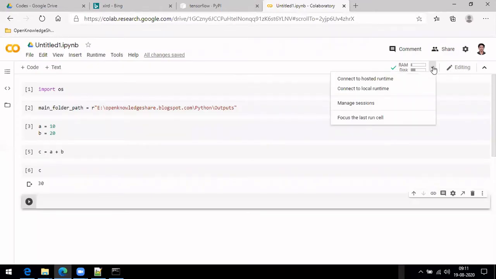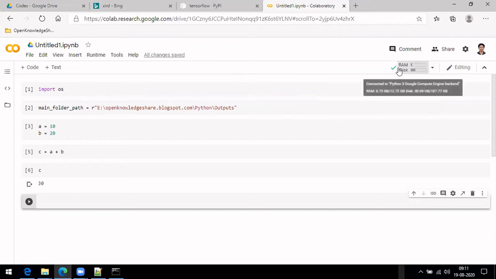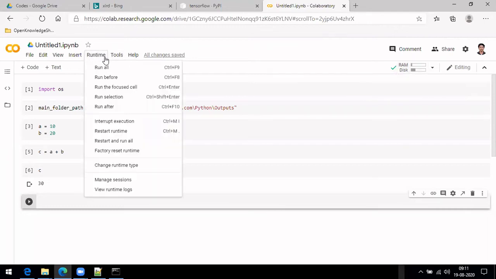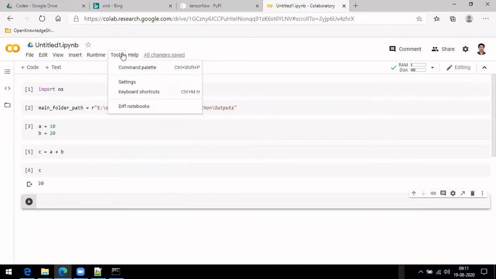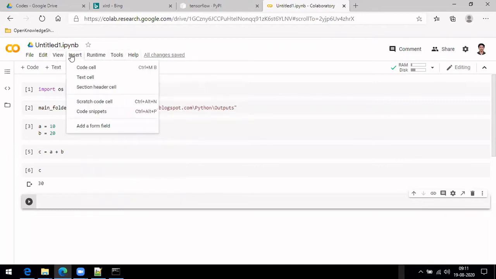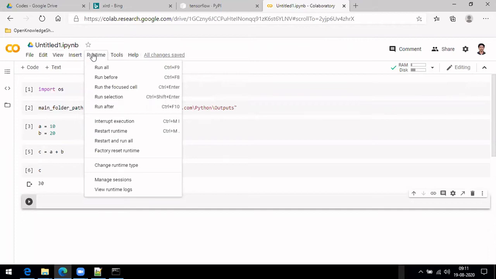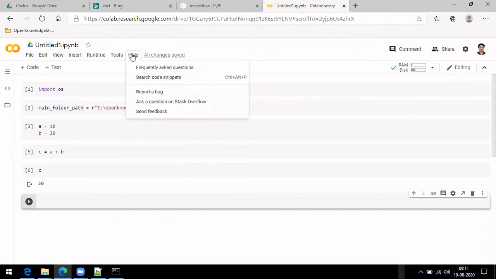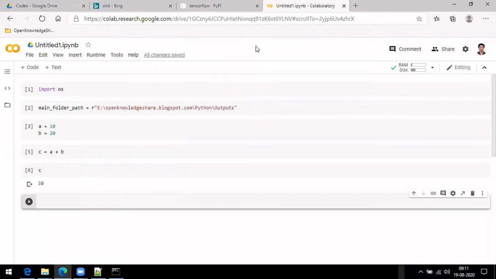You can see it has allocated, let me click here, some 12 GB RAM and a disk space of about 107 GB. In case you want to use GPU or TPU to run your complex algorithms, like machine learning training, you can still use it free of cost. If you run it in a cloud server, they will charge you on a per-minute basis, and also for storage. But here you can do it for free.